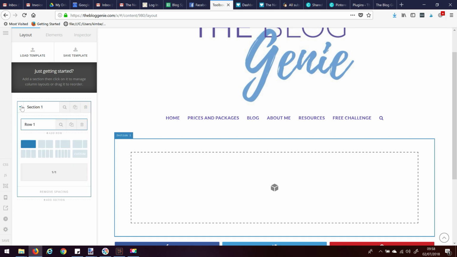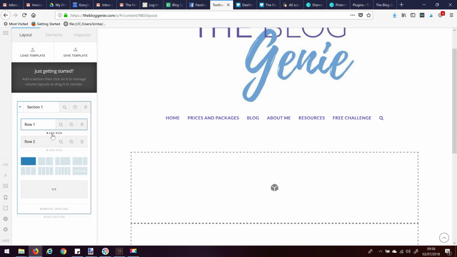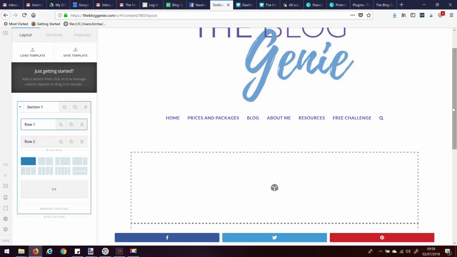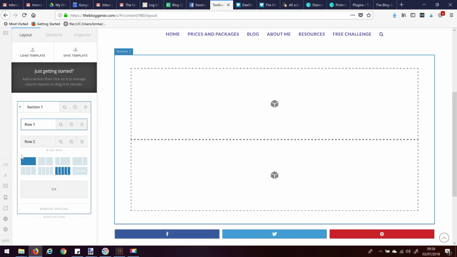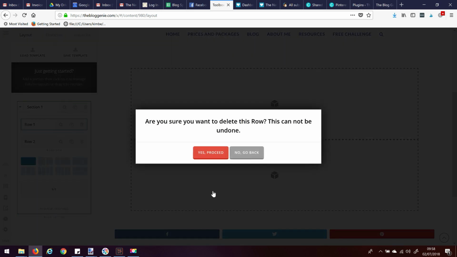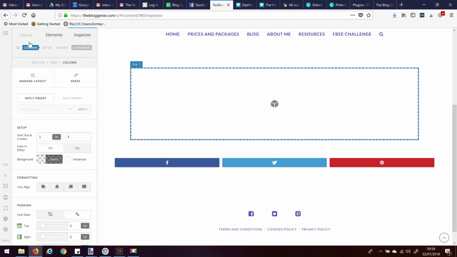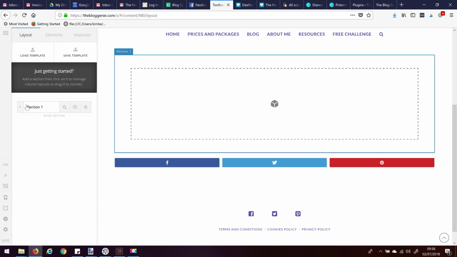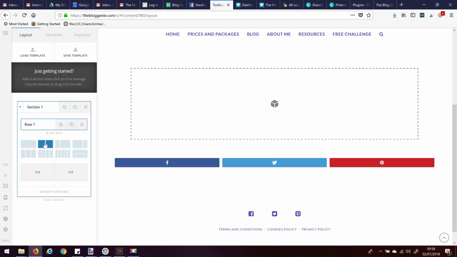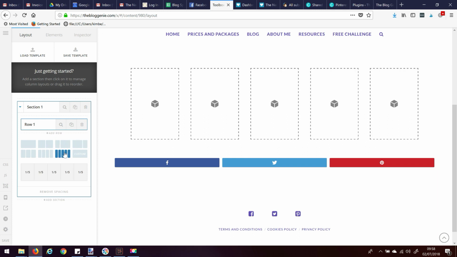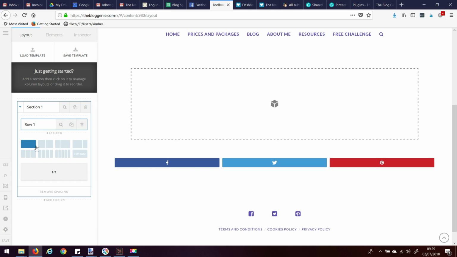Within that section, you can have rows, as many as you like, or you can then delete the row. You can then split your row into columns. Oh, go back. I can set it to have 2 columns, different sizes. But in this case, I want 1 column, and I'm now going to go to Elements.